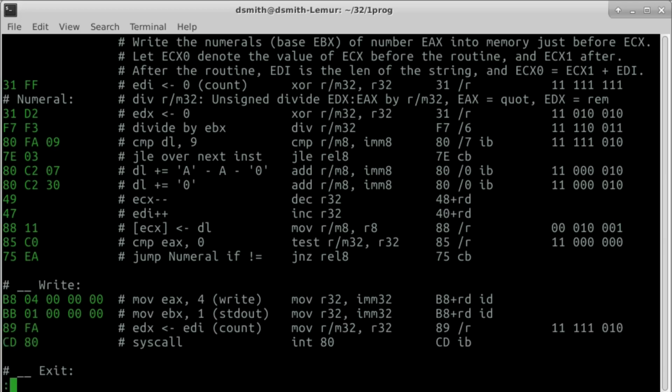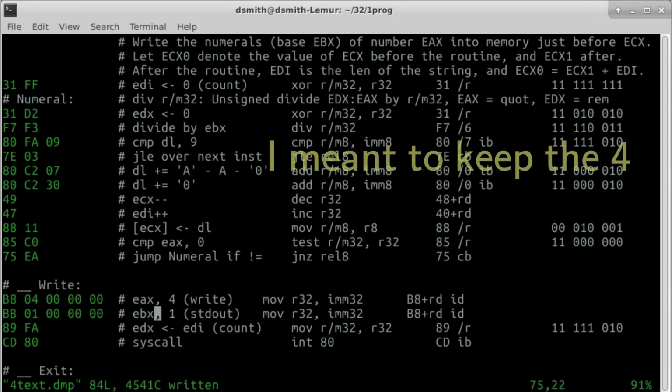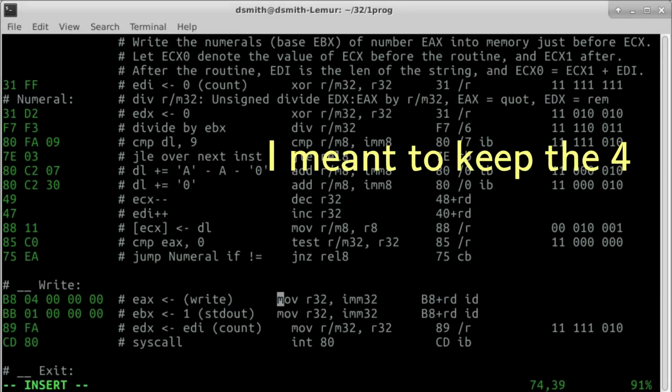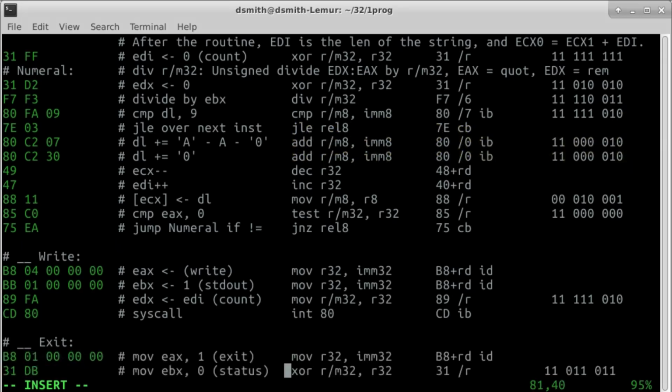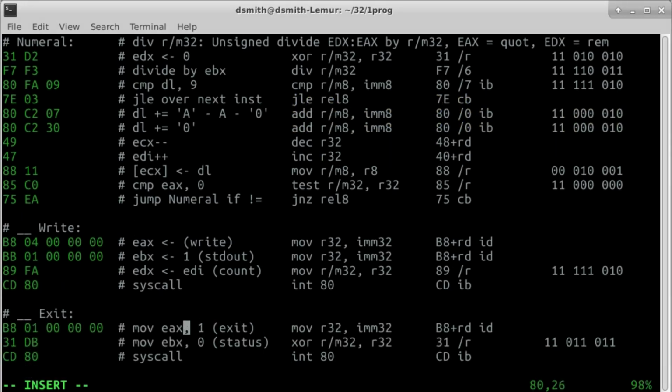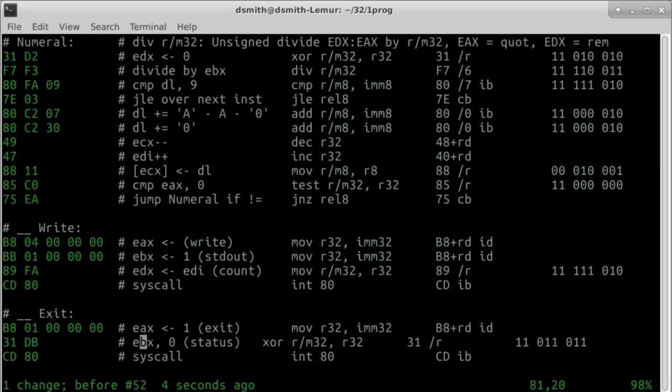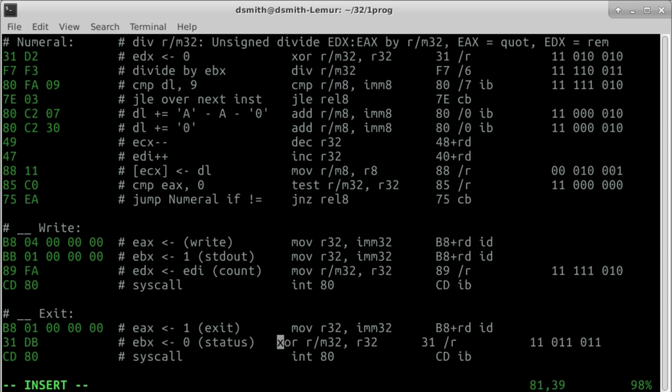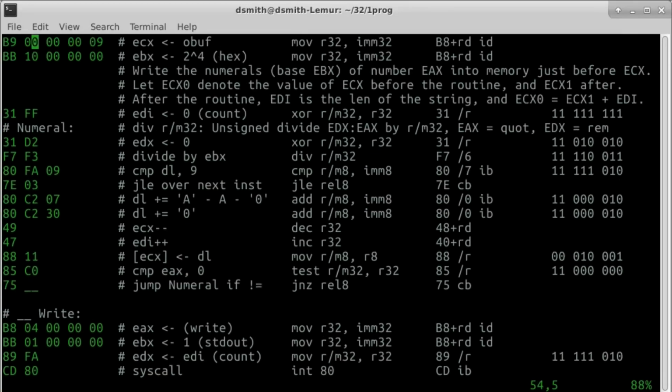I see now that my notation is inconsistent. Let me fix that real quick. Also, I pasted in this jump instruction with the wrong length. We fill in the byte counts.